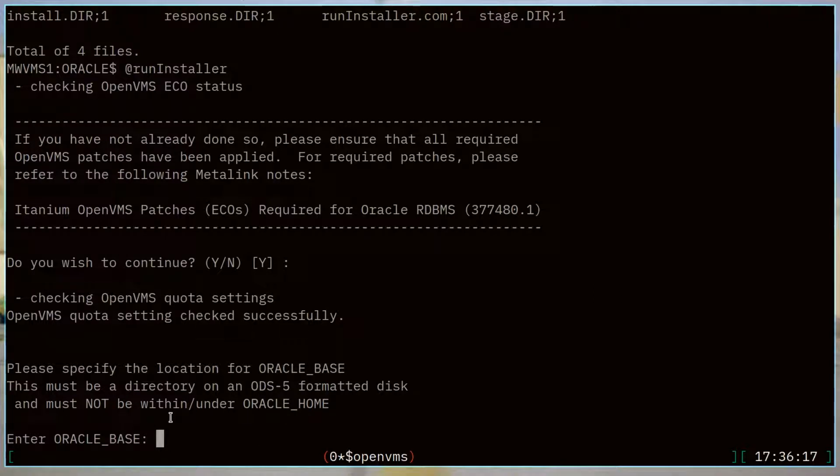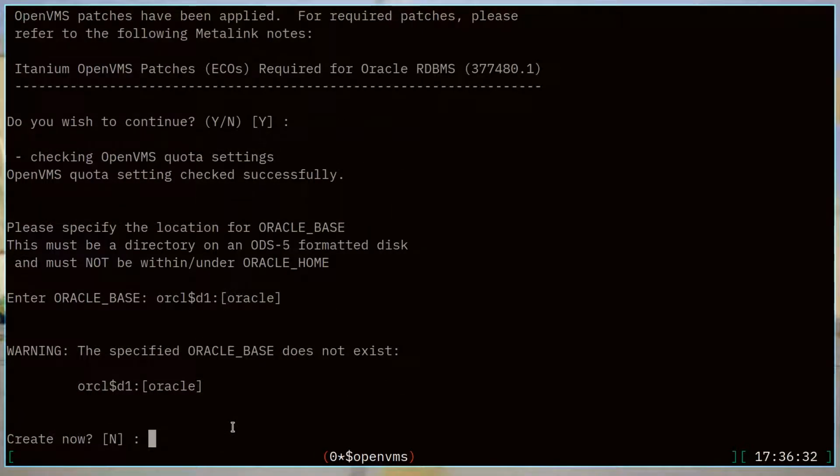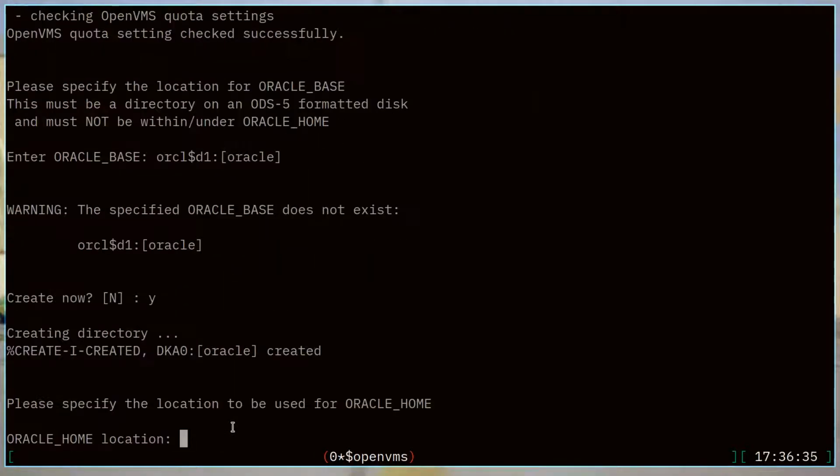So Oracle base. This is going to be my ORCL$D1 disk1. And I'm just going to have a directory called Oracle at the root of that drive. It doesn't exist. Do I want to create it now? Yes. And then Oracle home is going to be under that Oracle base. So that will be ORCL$D1 Oracle. And then we're going to just call this maybe DB home 1. That looks good.